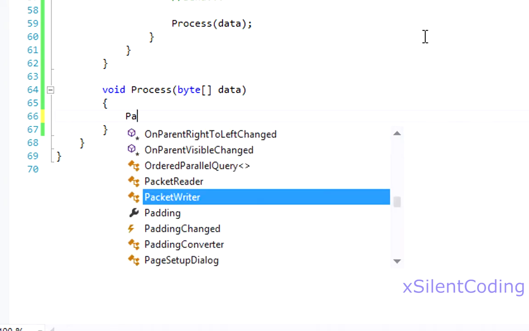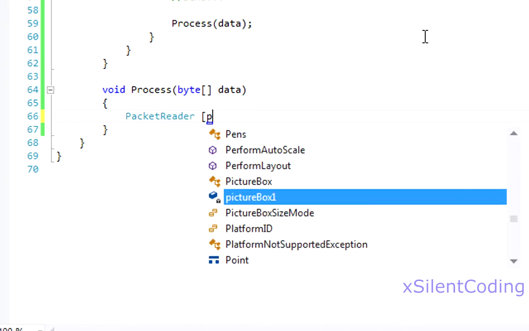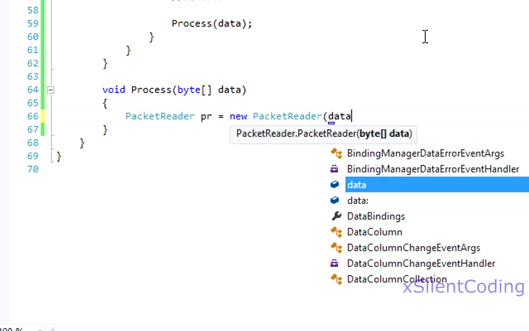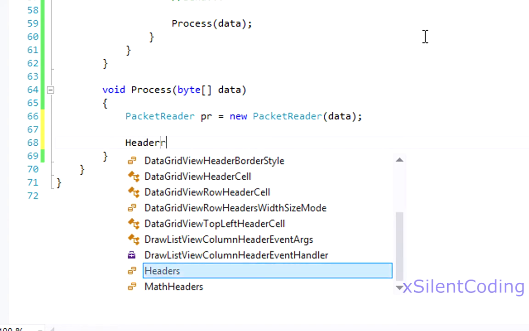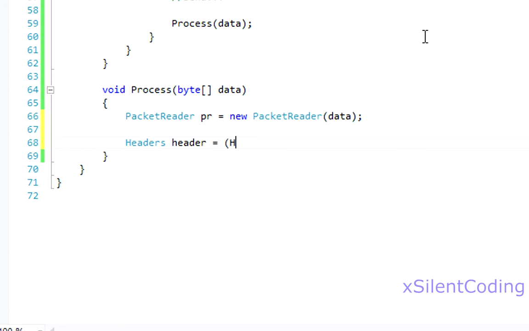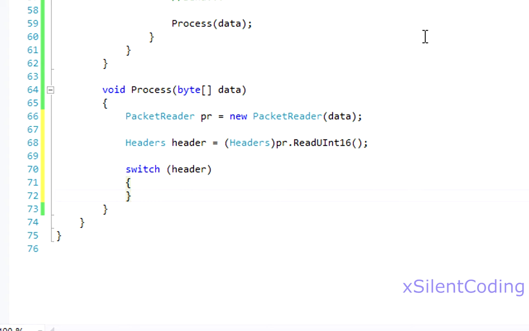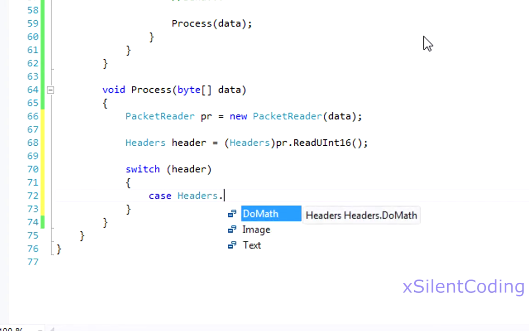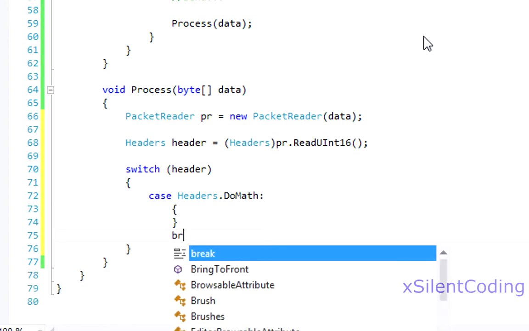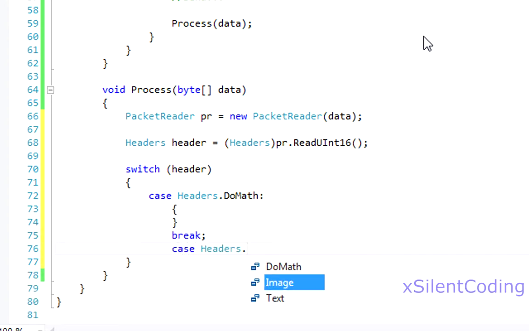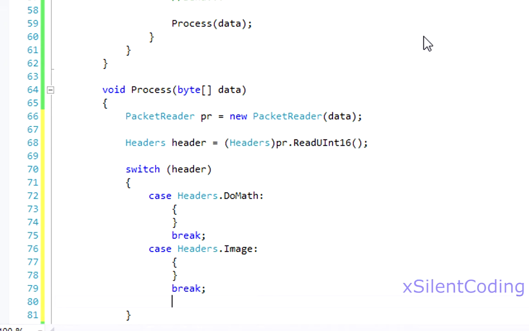Now we will create our packet reader as usual. pr.ReadUInt16, switch header, case Headers.Math, break, case Headers.Image, break, and case Headers.Text.